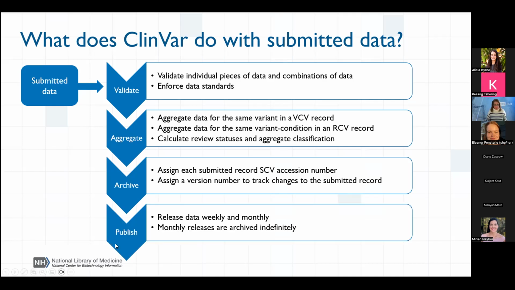And then finally, of course, we publish and make the data available. We release data every week and every month, and our monthly releases are the ones that we archive indefinitely. So the step here that's the most complicated is this one about aggregation and calculation. So I'm going to talk a little bit more about these steps.